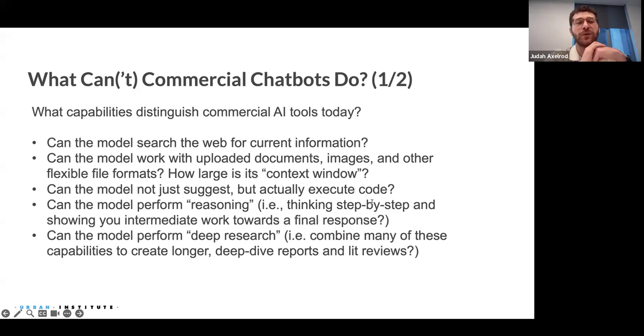But the first thing I'll mention is whether or not a model is able to search the web for current information. So we talked about that previously, like supplementing the training data with data that it retrieves from the internet. So like if I ask the model to find an update to the zoning code for my town, could it go and grab that information from the web? Can the model work with uploaded documents, images, other flexible files, and how large is what we call its context window, so how much information in a question or a prompt can it take in from the user? So could I take a 600-page zoning code and could I upload that whole PDF to the chat bot, or would I have to break it down into smaller files?